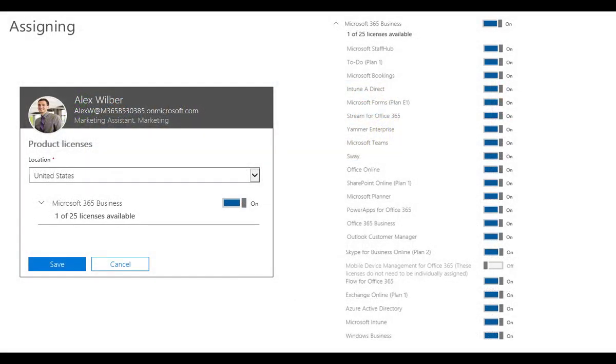Now, one of the common questions is, how is this actually licensed? So you would purchase the license through CSP and you would apply it to a user just as you would any Office 365 license. So as you can see here, basically you would license the user with a Microsoft 365 Business license. Simply turn it on, apply that to the user.